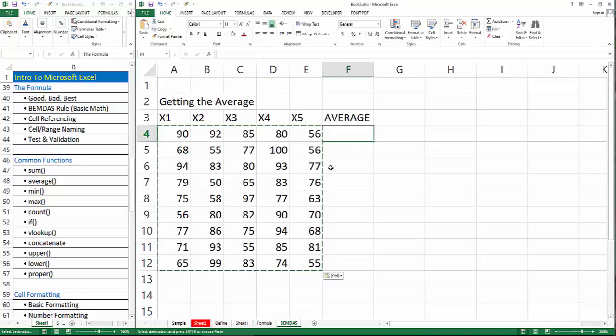So basically MDAS is the basic rules in mathematics where multiplication and division is more prioritized than addition and subtraction. If you mix the same priority like multiplication and division, it will be interpreted from left to right. But if you mix addition and multiplication, multiplication will be computed first before addition, or division and addition. Division will be prioritized over addition.